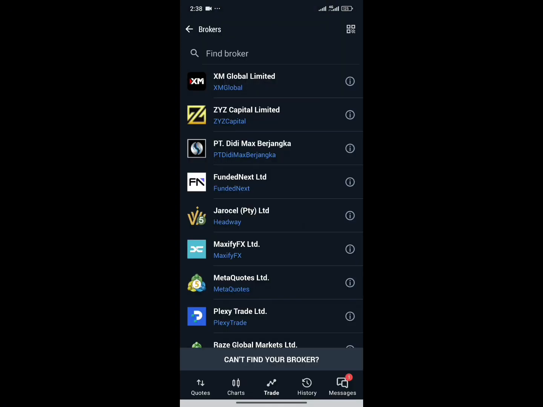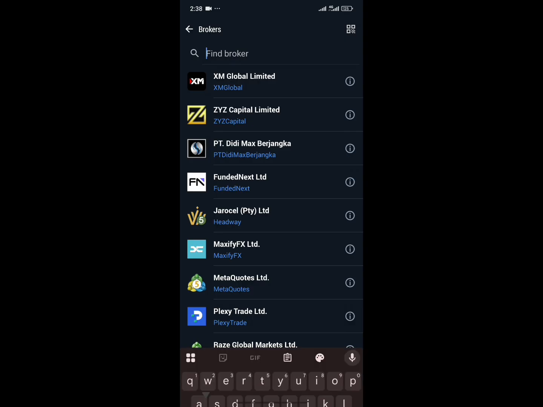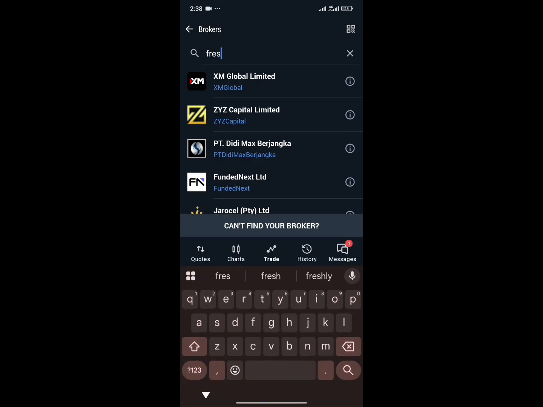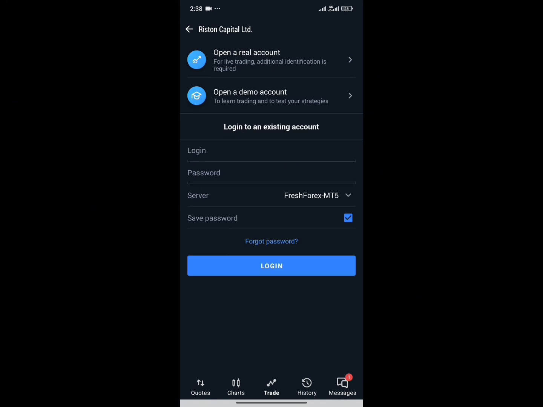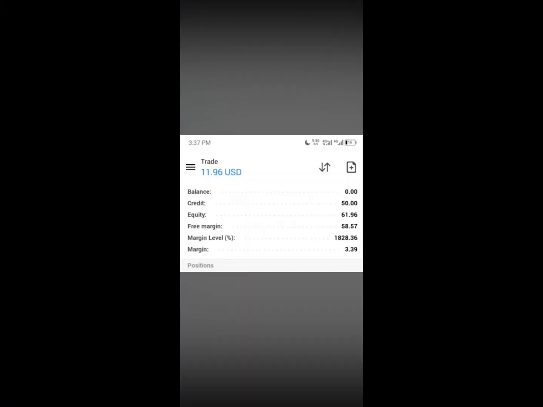So I'm right here. I'm going to be inputting the name of the broker, which is Forex. This is it right here, so I'm just going to click on it. Then I'm going to be inputting my login ID and my password. I already have the server here, Forex MT5. After that, I'll just click on login. So let's do that. I've done that already, and I've gotten the $50 no deposit bonus, as you can see right here.